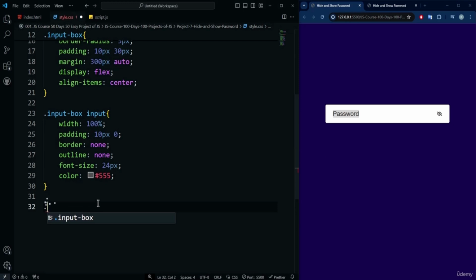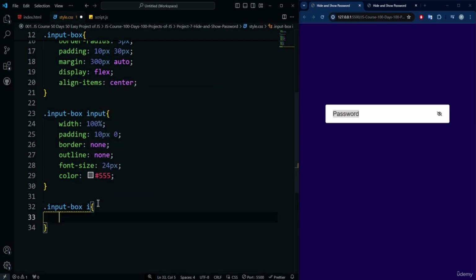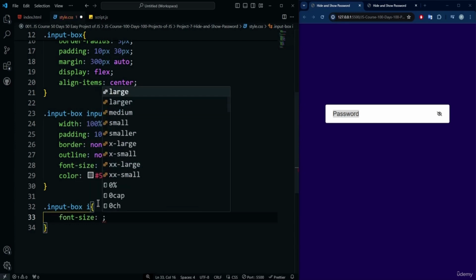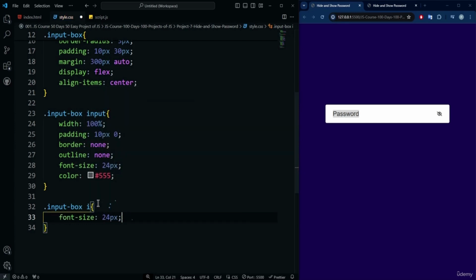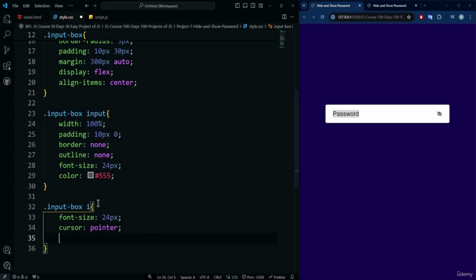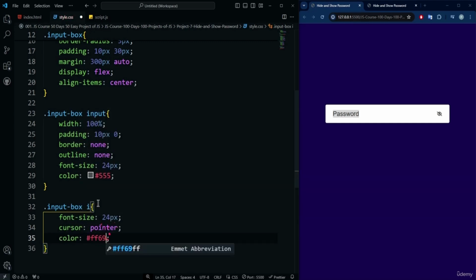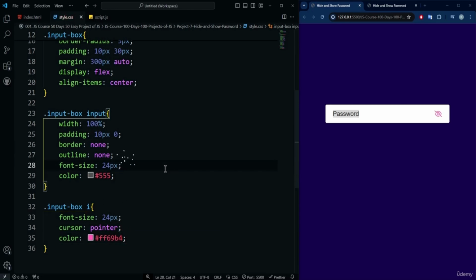After that we need to style this particular icon a little bit. For that again I need to use the input box. Under the input box we have the i tag, which is the Font Awesome icon. Here I will be using the font size of 24 pixels, and then the cursor as pointer, and then the color hash symbol FF69B4. Control save it, then you can see we get the pink icon of this particular i, which is the hide or show password. Okay, so now the styling of the project is done.